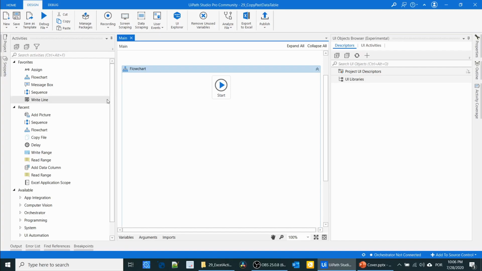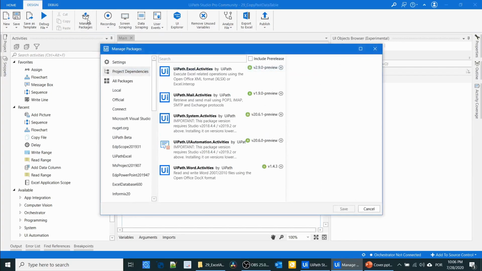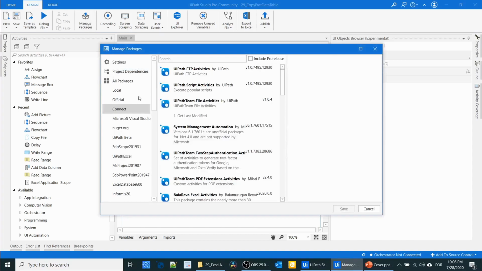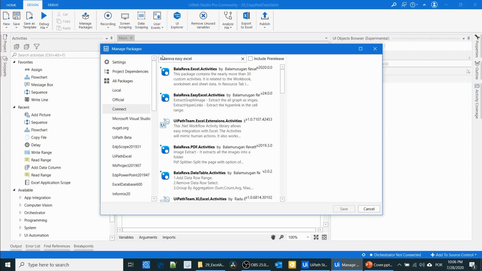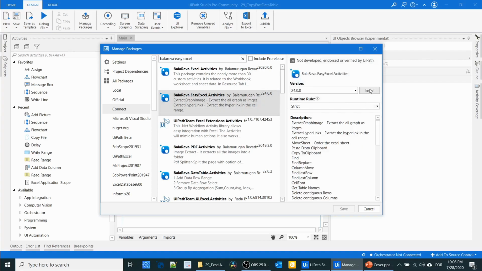First, you have to install the package. Go to Manage Packages, select Connect and type Bala Reva Easy Excel. Select the package and install it.